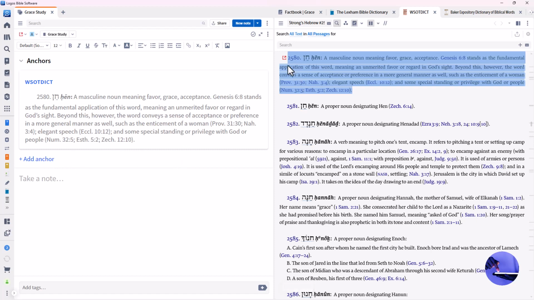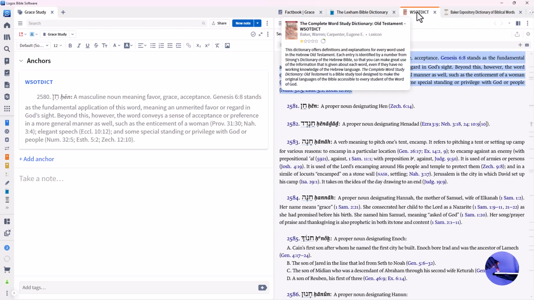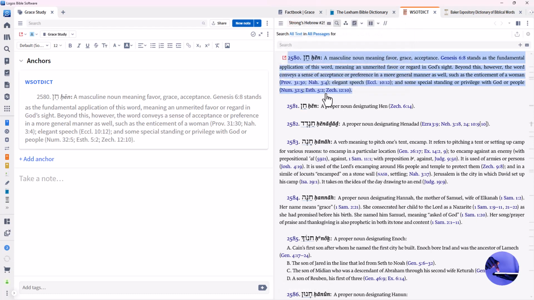And it's automatically added an anchor point to that particular definition. So whenever I come back to this word in the Complete Word Study Dictionary, it shows that particular anchor point, and if I click on that anchor point, it'll bring me back to my notes.